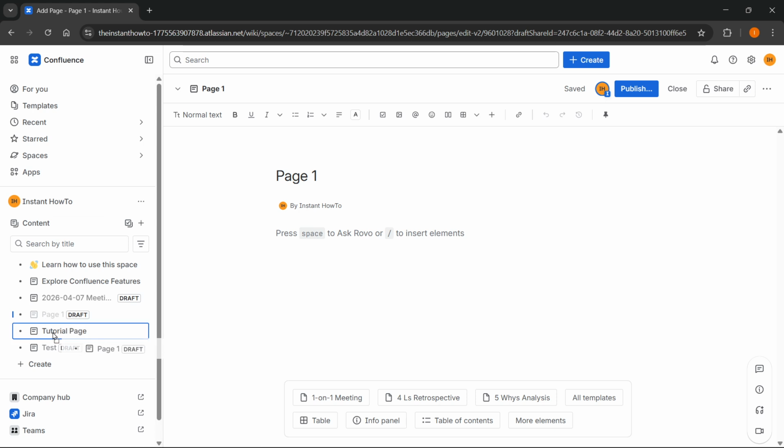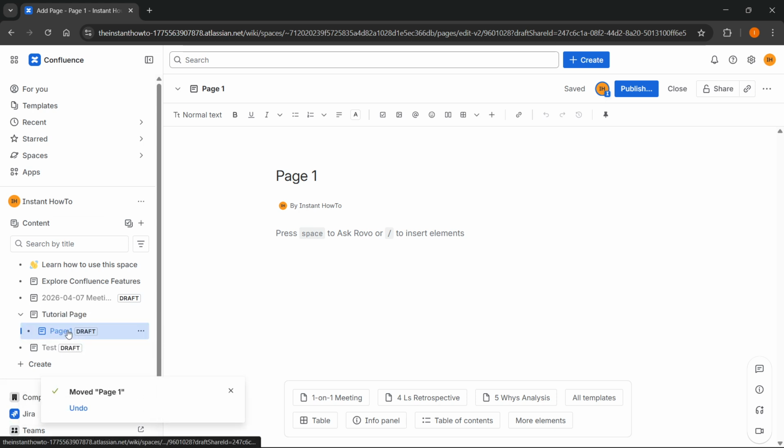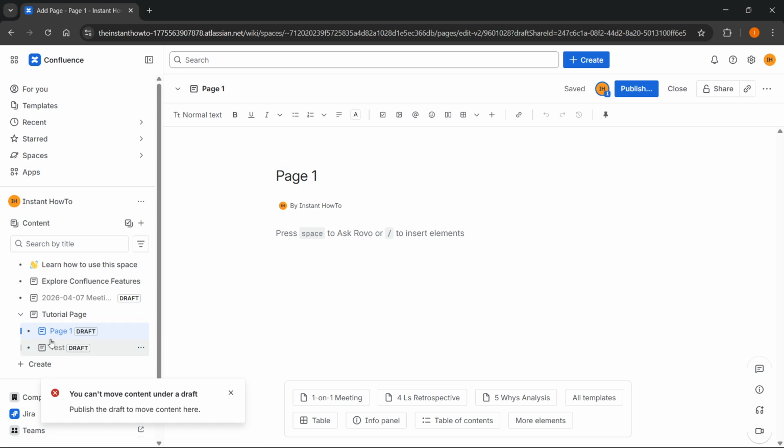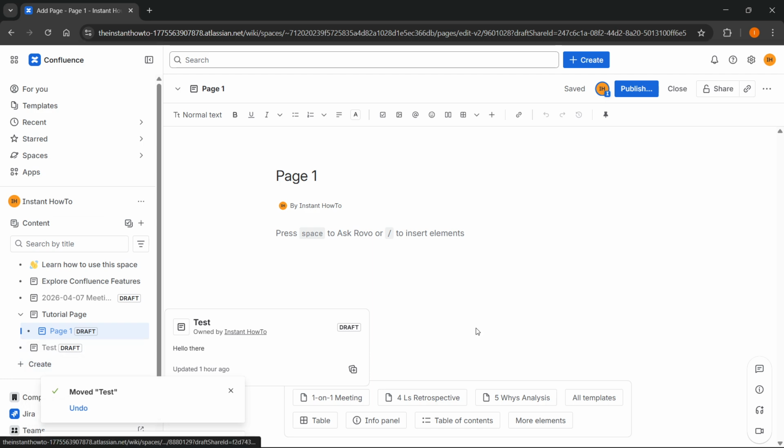Or if I hover over a specific page, I can make it a child page of that specific page, and it's going to go basically below that. Okay, so just like this, as you can see, you can do it like that, and it's going to get added in here, and then you can put it out if you don't want it in there anymore.